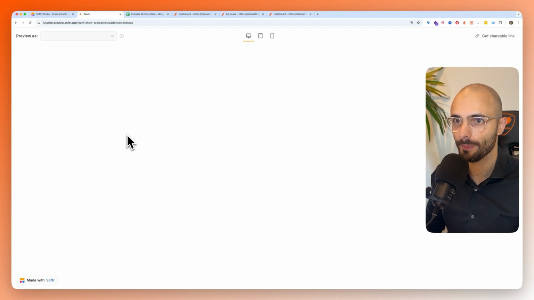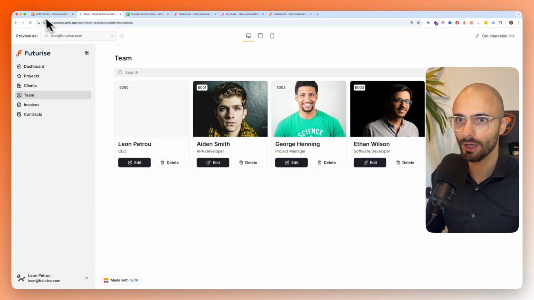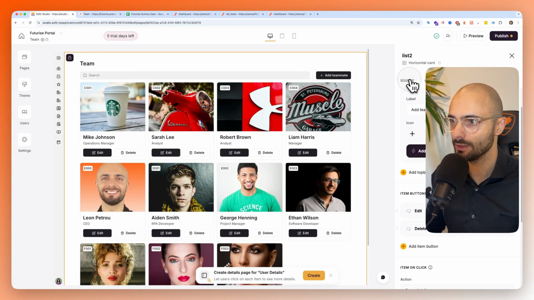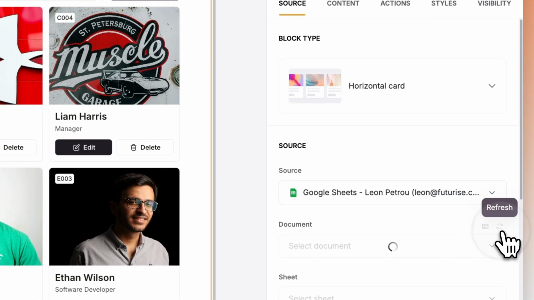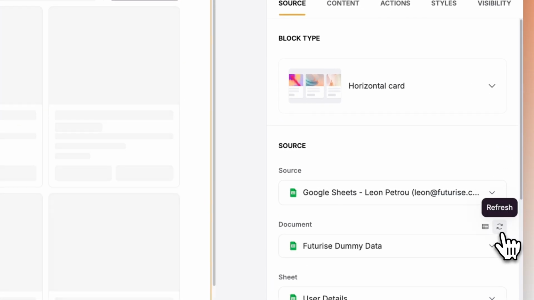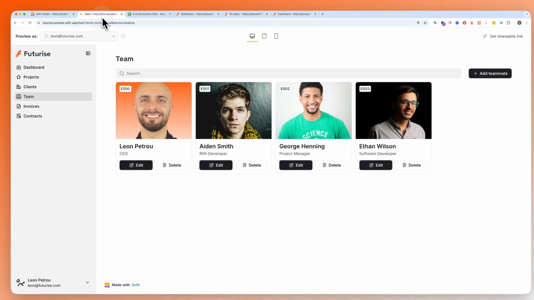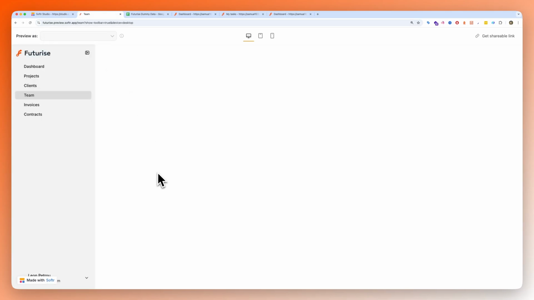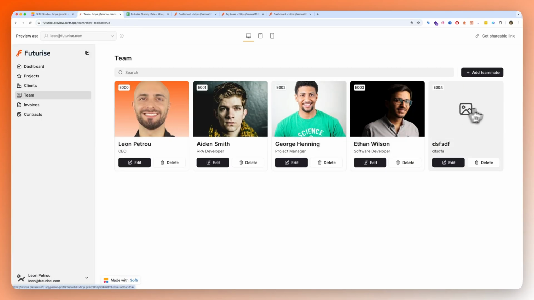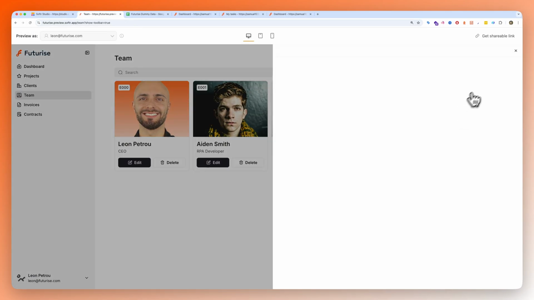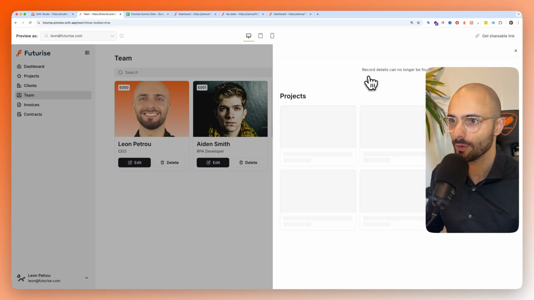Sometimes if I refresh, it's probably not going to work. I think what you have to do is you need to come back to Softr, go to the source, click this refresh button on the document. It should then pull in the new data. Now, if we come here and refresh the page, you can see there is our new teammate. All right, and you click into it, and we should be able to see all the details.